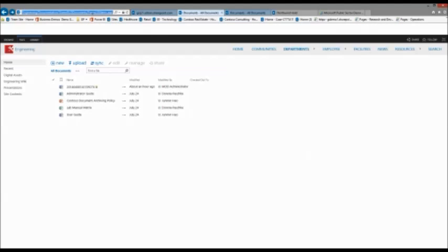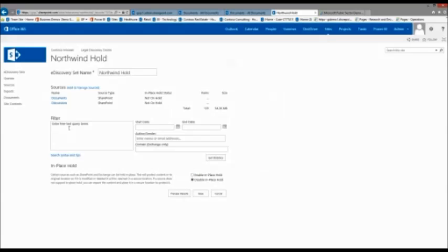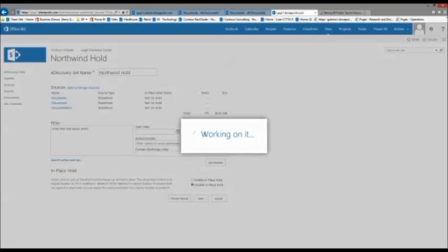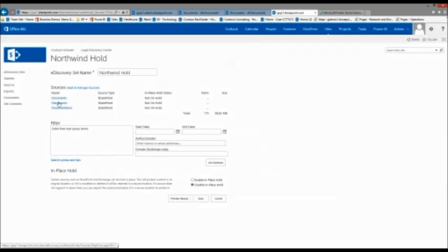Let's do this. All right, so I added in the engineering documents. I'm going to hit OK. Okay, just took a second. All right, so I have three different document libraries, discussion boards and lists.